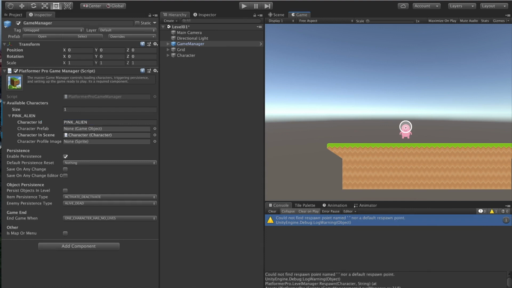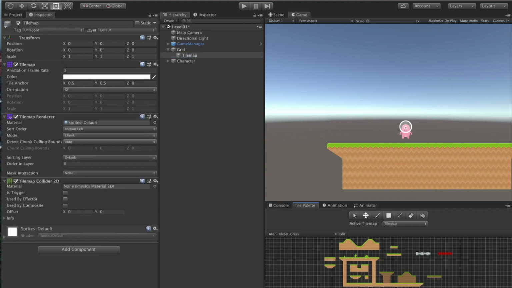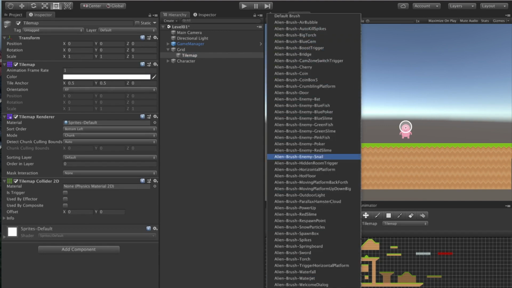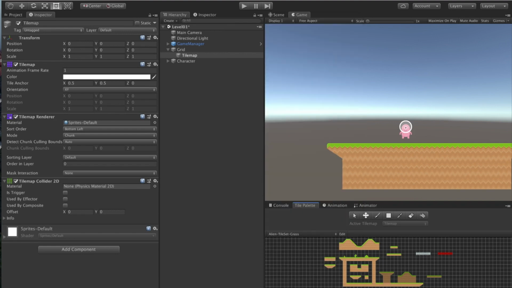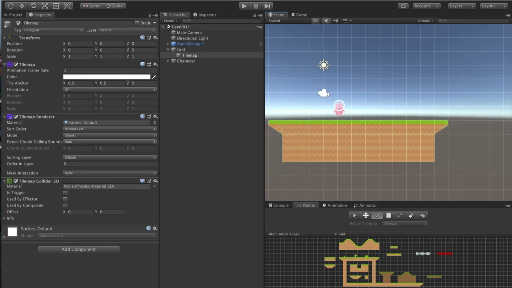So the character, when it loads, will be respawned at the last respawn point that was enabled. If there's no enabled respawn point, the character will be respawned at the default respawn point. Although the game will work without a point, it's better to put one in there. So if we go to our brushes, we'll see there's already a respawn point brush available. Click to the scene view. So let's start the character over here.